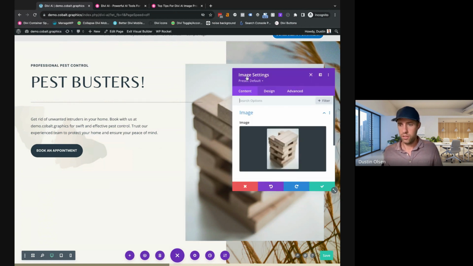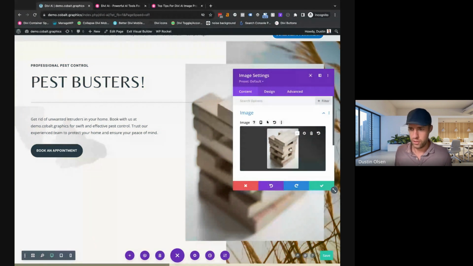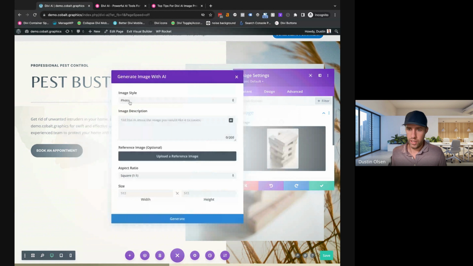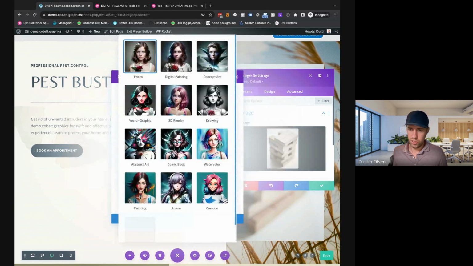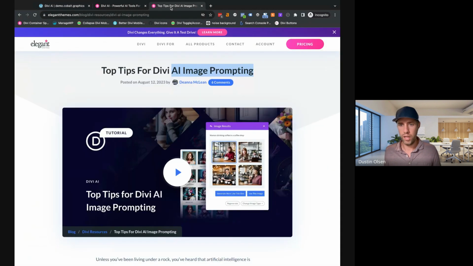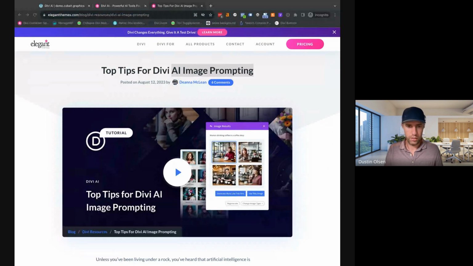So let's do an image one here really quick. So this is obviously a stock image that was preloaded in here. Don't really want it because we're changing it to pest control. So I'm going to choose the option generate with AI, and we can have our photo style here. I'm just going to leave it at the default because I do want it to look like a photo. And this is where it gets to be tricky, or your results can just be all over the place. So I would recommend coming to this blog post, and I'll go ahead and put it in our chat here.